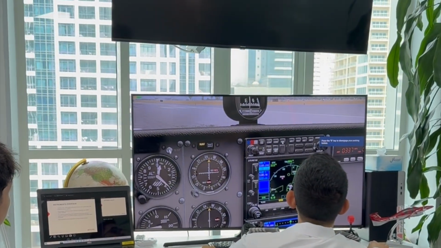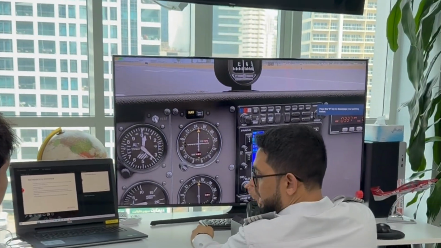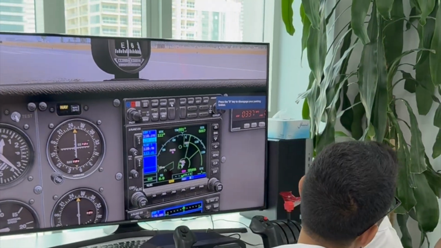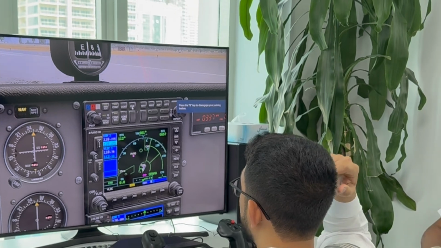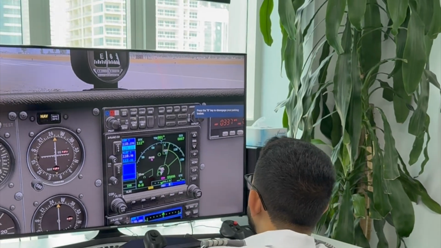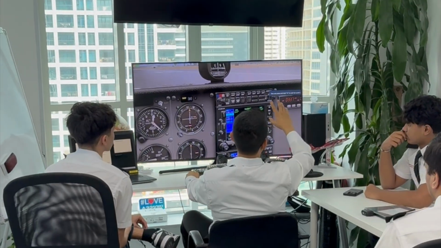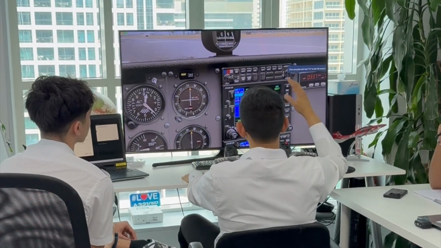DME, distance measuring equipment. Maybe you guys should make a note of it. Grab a pen or your notebooks, because I'll be saying a lot of stuff which I will be asking you in the exams as well. So make a note of some of these things, yeah? DME, distance measuring equipment. Very high-end, Garmin G1000, that is like a super important one.